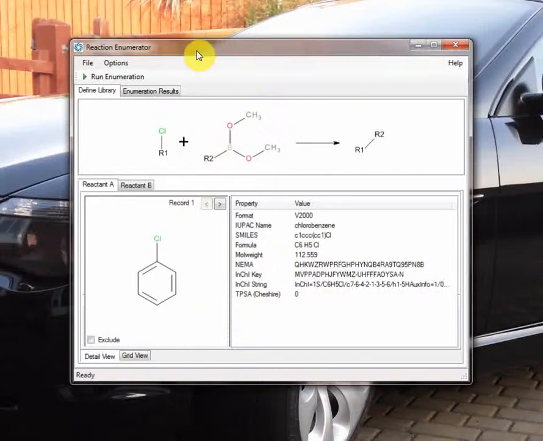I'll continue adding the features that I've suggested in the community forum discussion, and once it's ready, I'll post it, and it'll be available for download free of charge for any Draw user. It does require that Accelrys Draw be installed because it's using certain APIs and features of Draw to be able to do this enumeration. But yeah, I think it's looking quite nice.